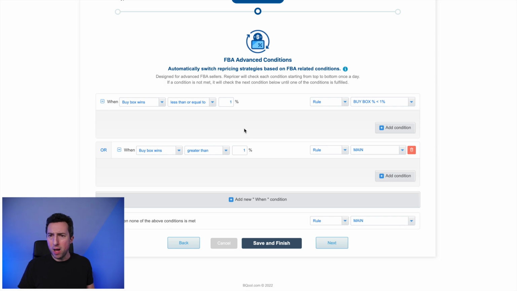But if my buy box wins in the last 24 hours are over 1%, then I won't be cool to use my main rule. My main rule, if you remember, is when I match exactly the price of the person that owns the buy box, and I don't have to undercut him by 0.10%. So if I'm owning the buy box, I don't need to undercut anybody. I can just match them. But if I'm not owning the buy box enough times, I want to be as competitive as I can because I don't want to miss out on any chances.